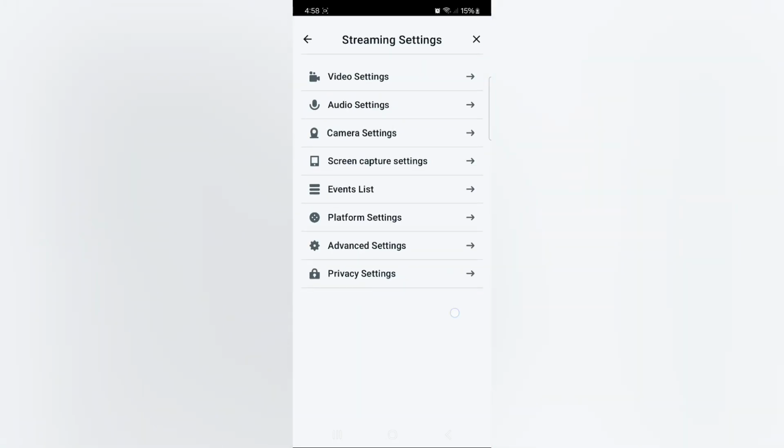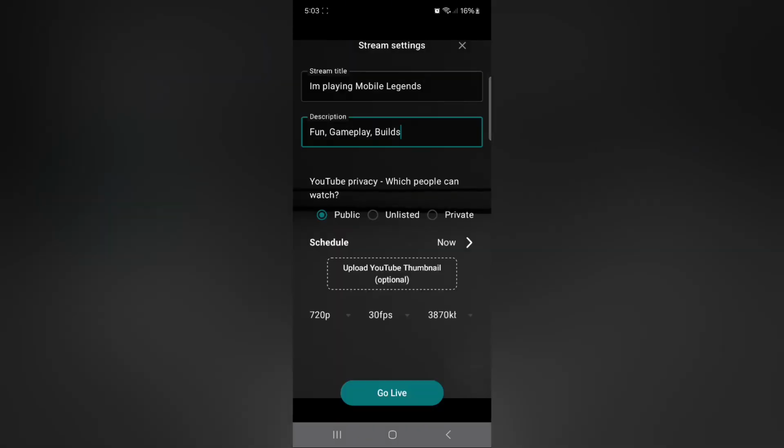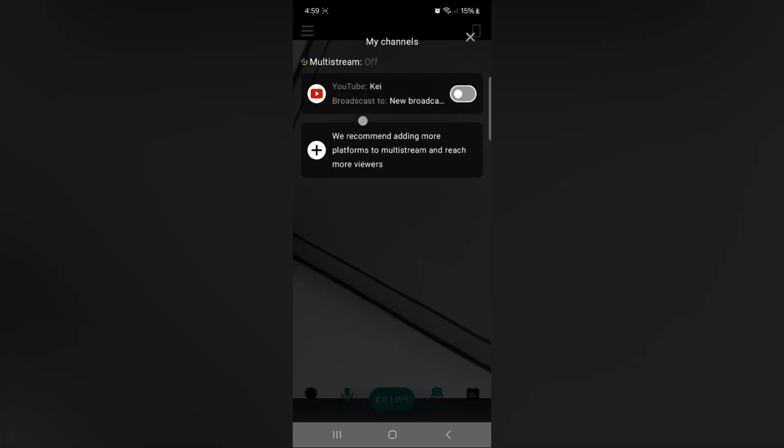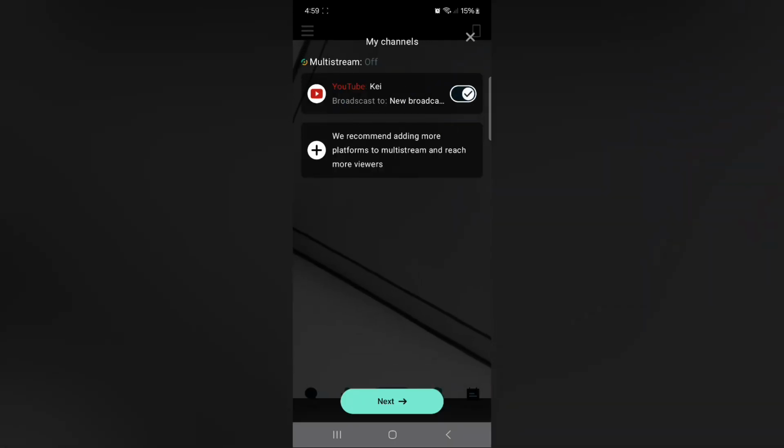Step 4. In the app, create a new stream. Enter your title, description, and choose the game as Mobile Legends Bang Bang. Adjust resolution and frame rates if needed. 720 pixels is great for smooth streams.